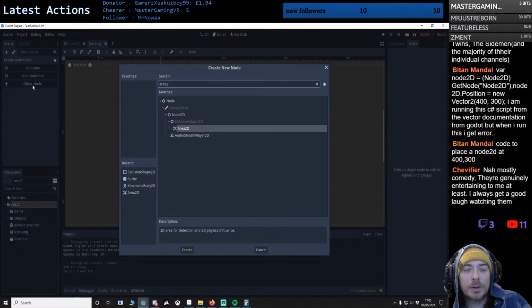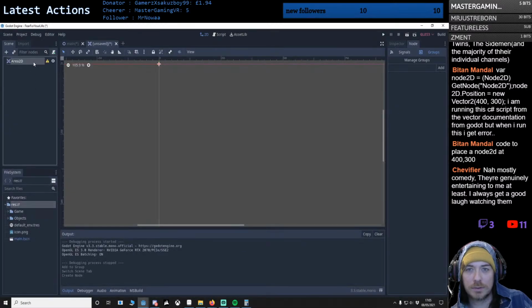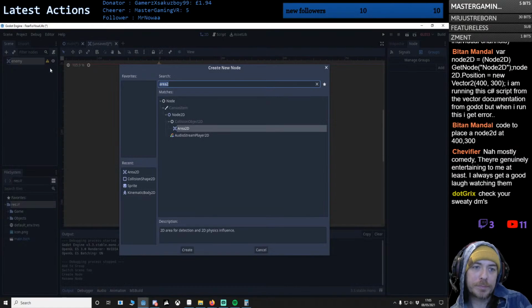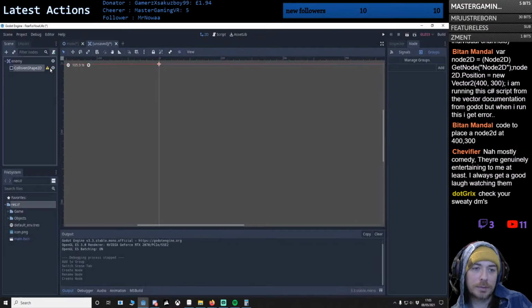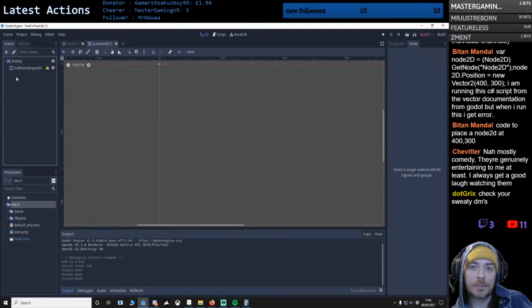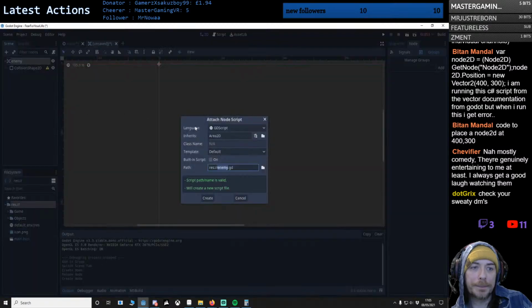I'm not sure I do want... See, I always get mixed up whether I should do Area2Ds or kinematic bodies. I normally do Area2Ds just because I don't mind writing a little bit of physics stuff. I'll just call it enemy. Collision shape. I normally leave it empty because I do the collision shape change in the child of the enemy. Is there anything else it needs? It probably will need a script.